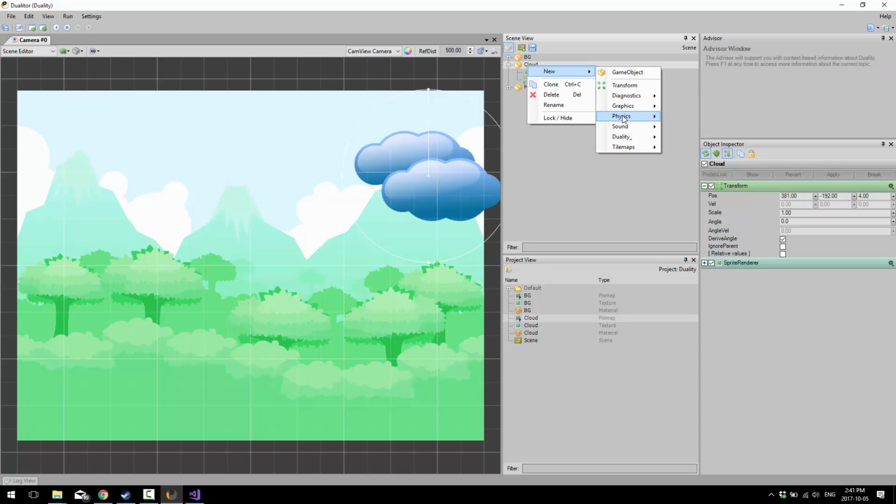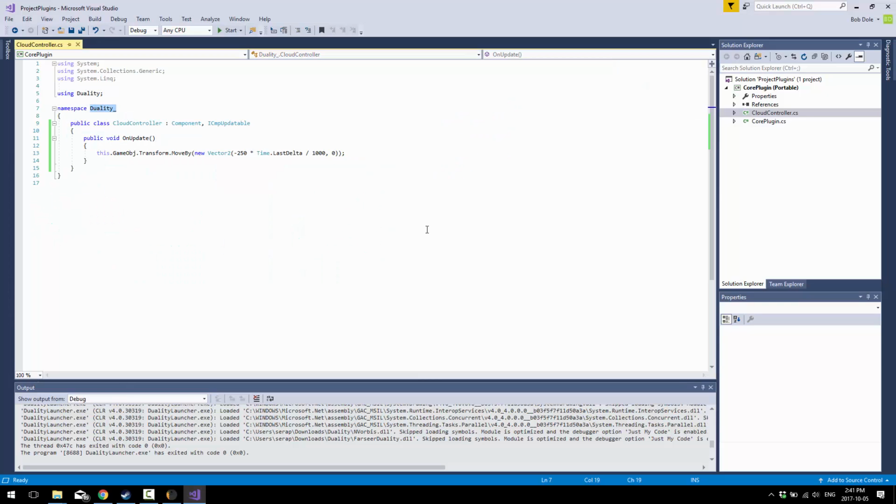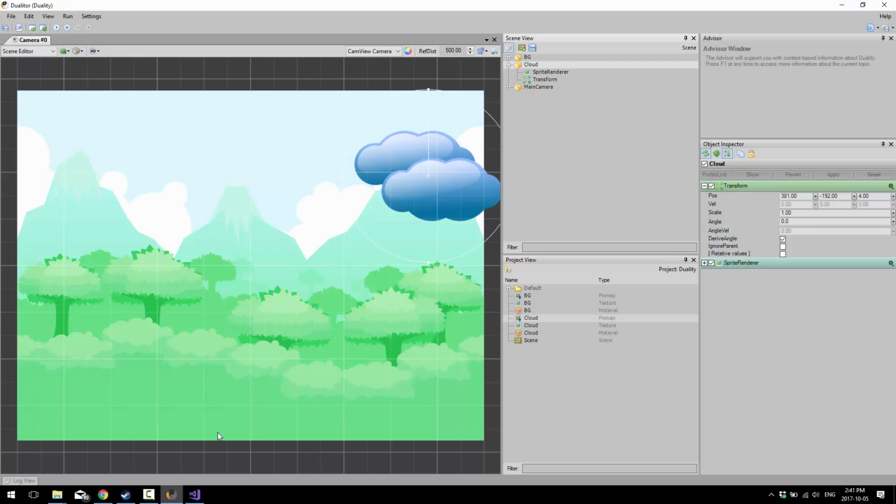Go add new, and you'll notice now there is Duality underscore. Where is that coming from? Well, if we head on back to our code, that's our namespace. So all of your registered plugins will show up underneath the namespace you gave them. All right, head on back over. So Alt, new, Duality, Cloud Controller.